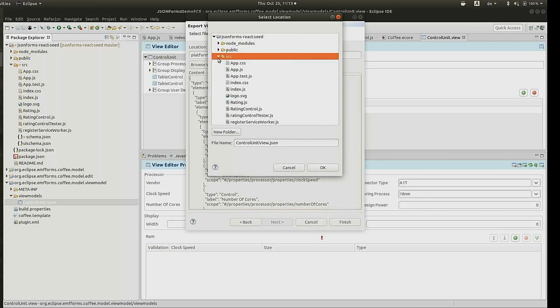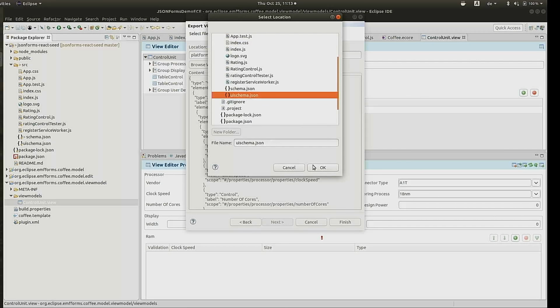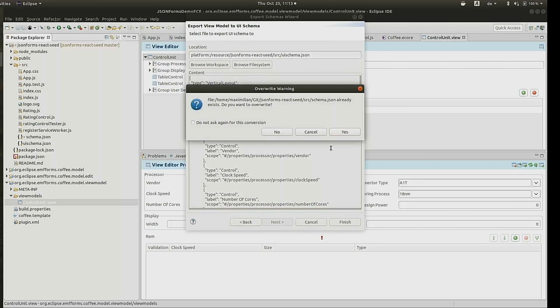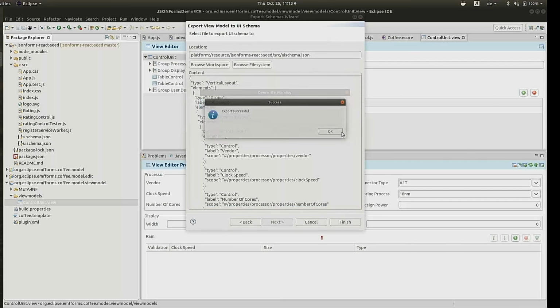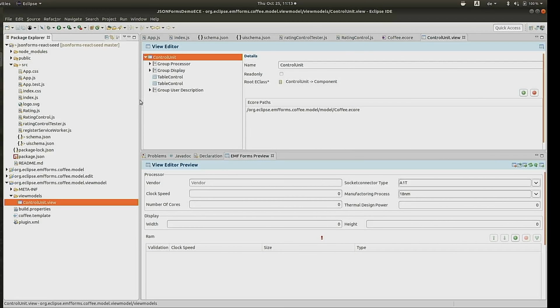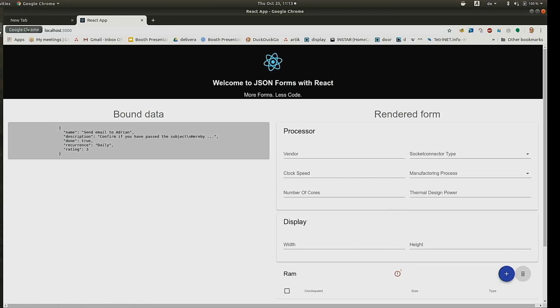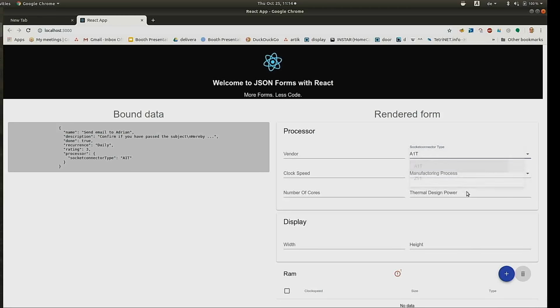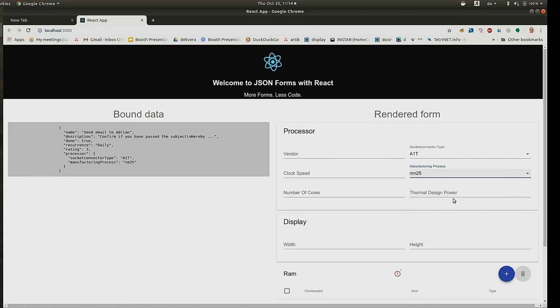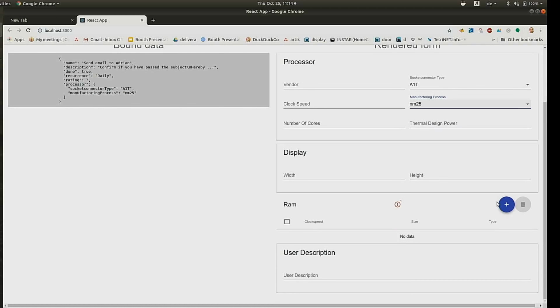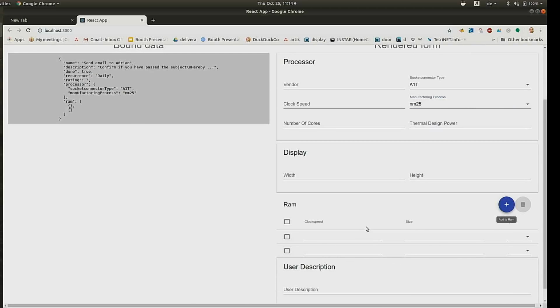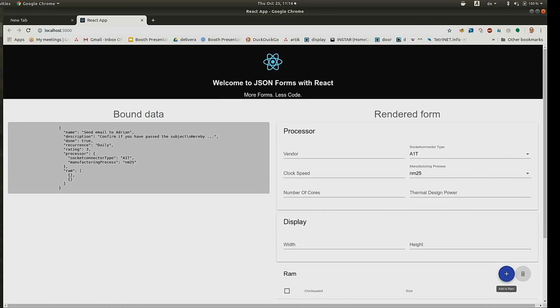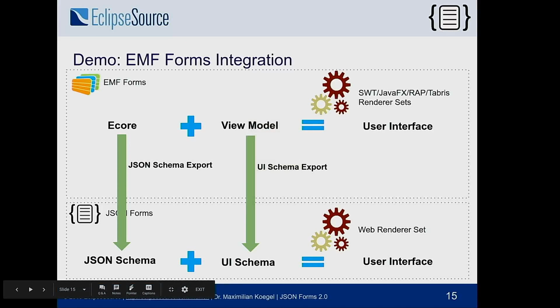And then I will browse for the UI schema. And now it will ask me if I really want to override those two files. I've done that now. Go back into the application. Now I have an application that is rendering some coffee maker UI that lets me select some manufacturing process and whatnot, and even some more complicated controls with arrays of something. So it's really simple to convert those applications.